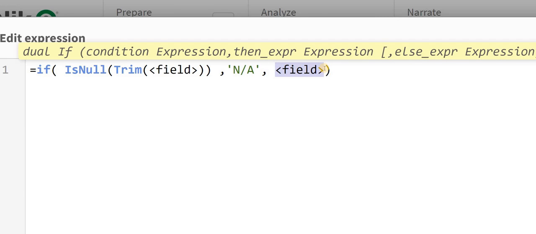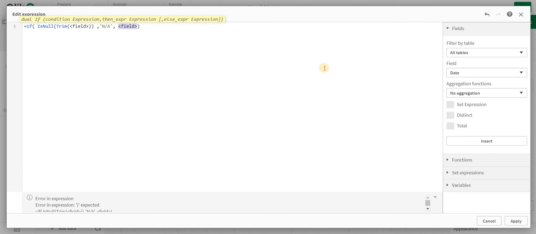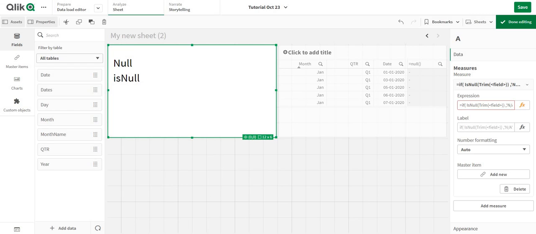This is what you can do in the backend for isNull, not isNull, and by using trim you can format your data. So this all comes under formatting.